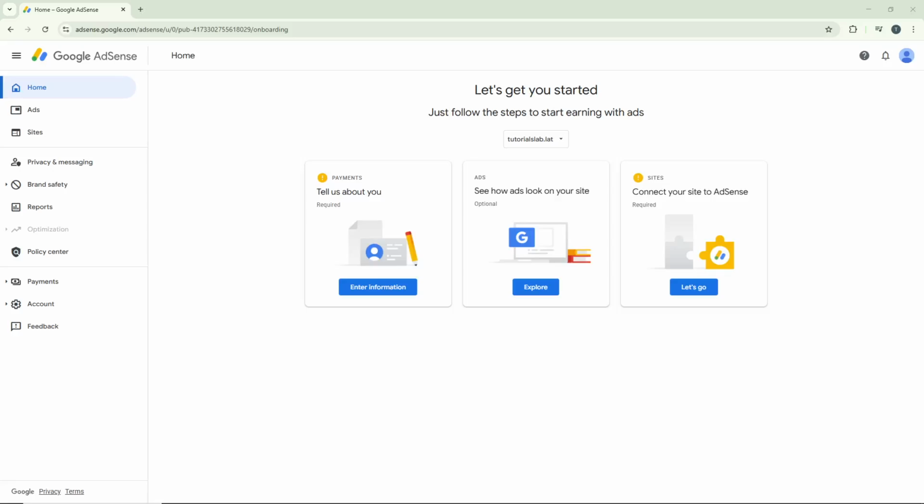Welcome back, everybody. Today, I'm going to teach you how to check your Google AdSense account approval status. If you've recently applied to monetize your website with AdSense, knowing how to verify your approval status is essential so you can start earning revenue from your content as soon as possible.